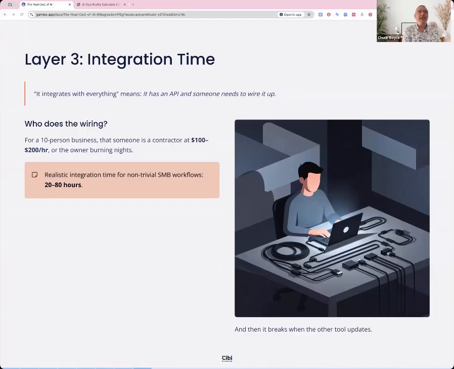AI is not going to eliminate employees. It's going to eliminate tasks. And there's still going to be somebody that needs to perform a task. AI may eliminate some of them, but not others.